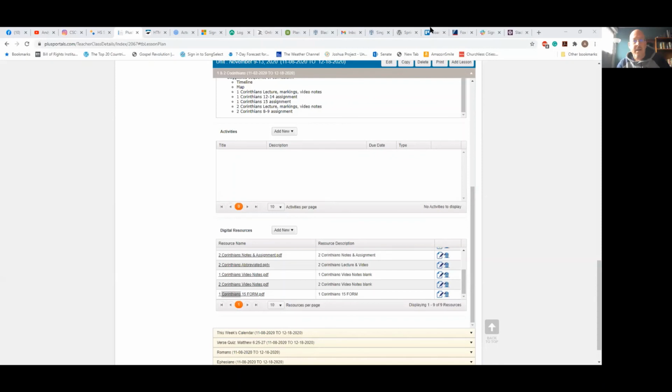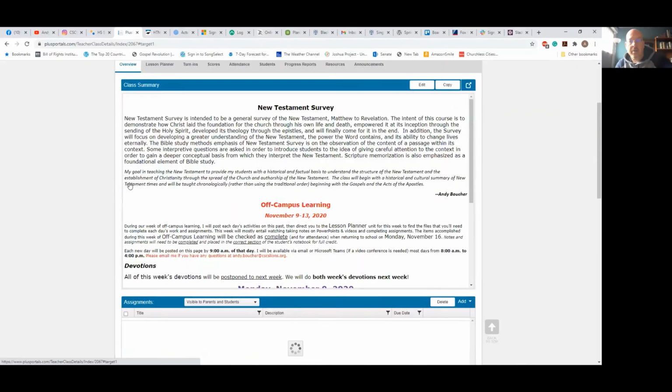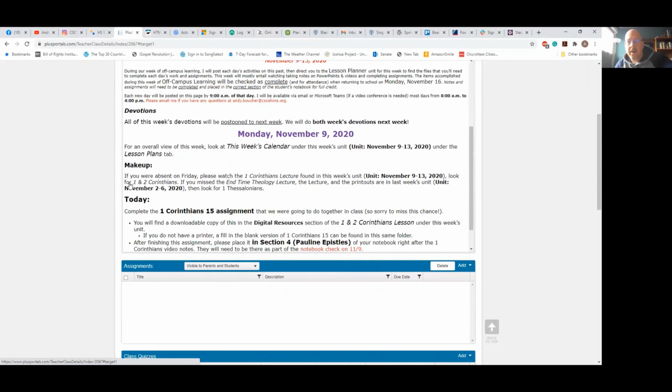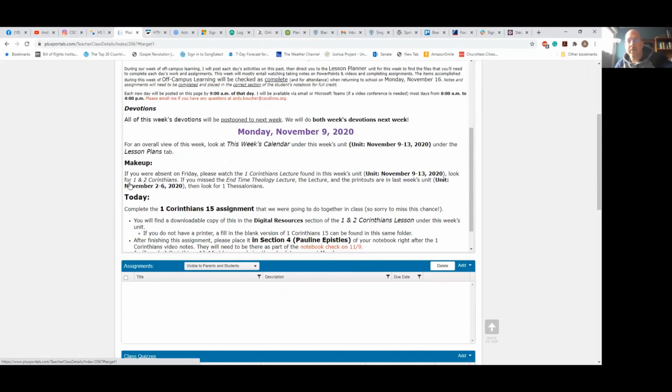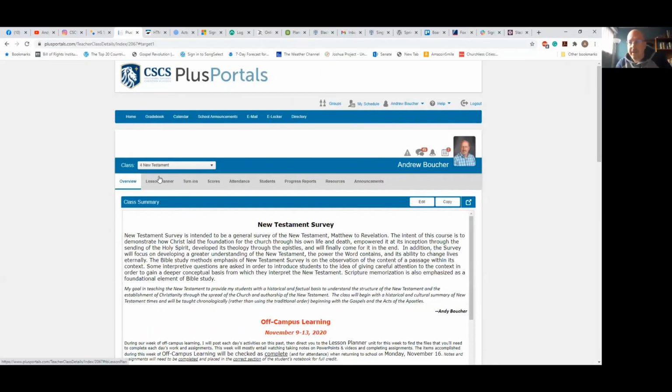Hopefully that is something that will help you as you go along with the information in PlusPortals, getting around PlusPortals. The lesson planner is the key place for your class. The week's instructions, once again, are here on this page, and they'll continue to be right here. A new day will add Tuesday with Monday below it, and so on. But then you're going to go into the lesson planner itself, and that's where you're going to find the work.